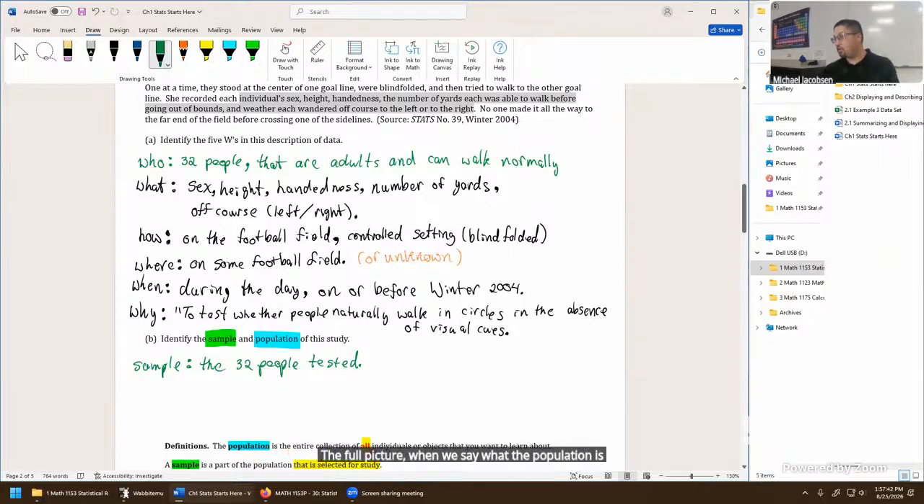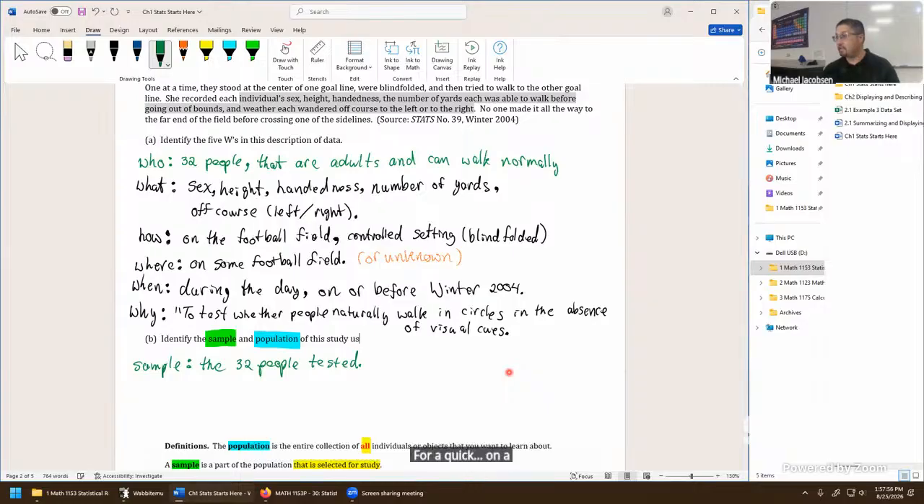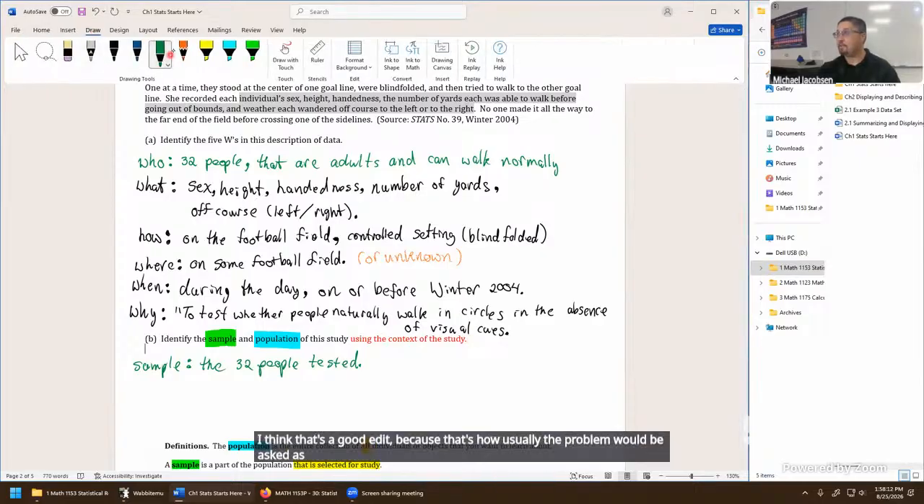It's the collection of all individuals or objects that you want to learn about. And one word I forgot to put here in the notes is usually, as when we do this kind of problem, like on example 1, it'll say on a quiz setting or an exam setting, using the context of the study. Since I wrote that in, let me put that in red so you can see where the edit was. I think that's a good edit because that's how usually the problem would be asked as a quiz or an exam problem.